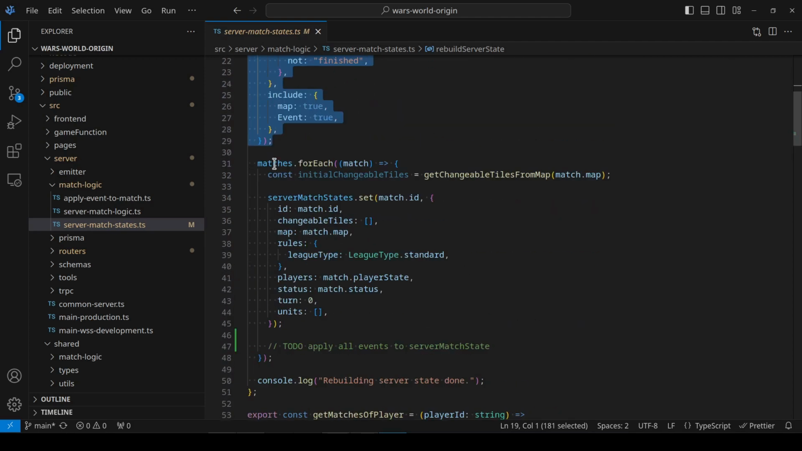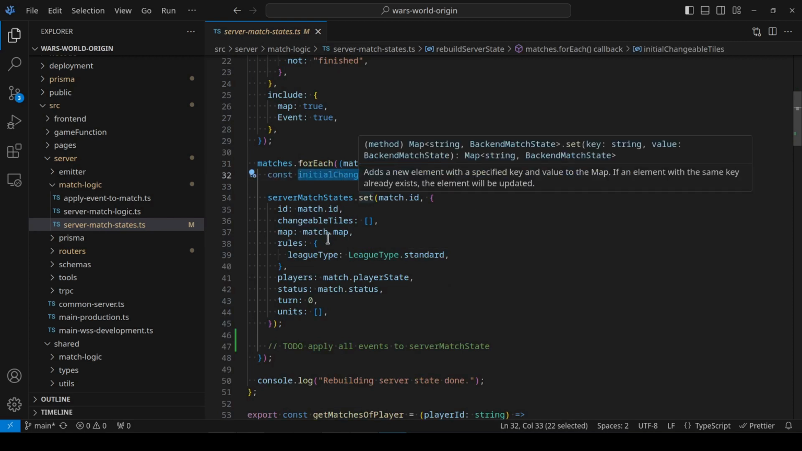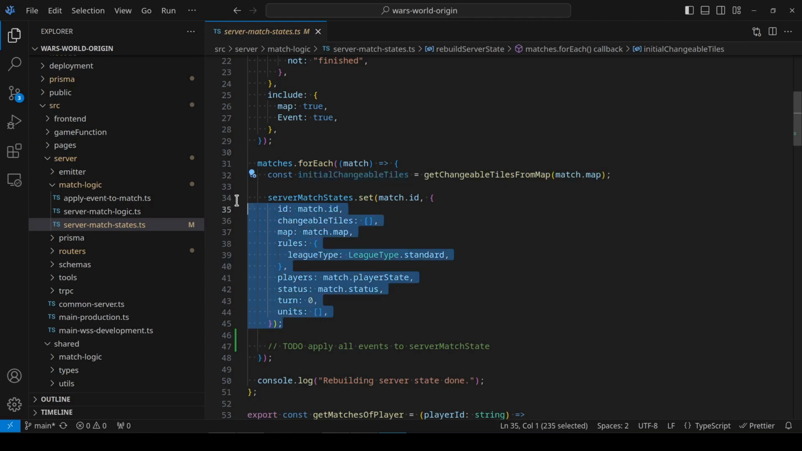And then what we do is, we go over each match, we loop over it, and for every match, we basically say, okay, generate the initial changeable tiles, which is like the default state of the map. And then we initialize the server state, basically the first step. So that would be like just after you start the match.